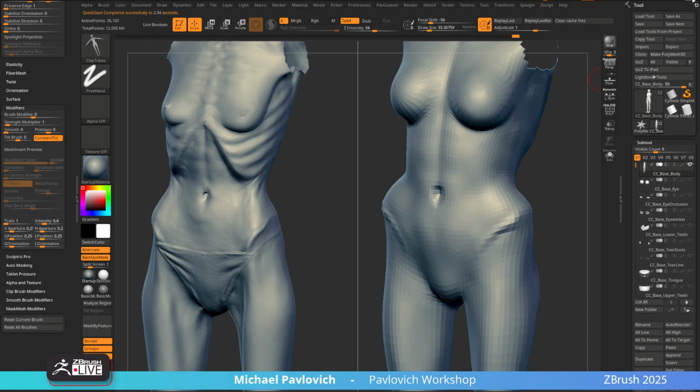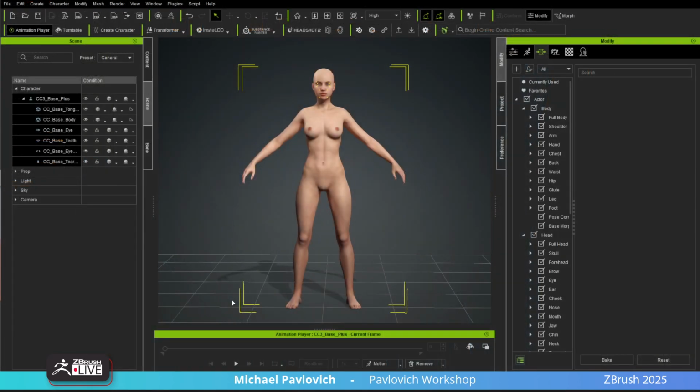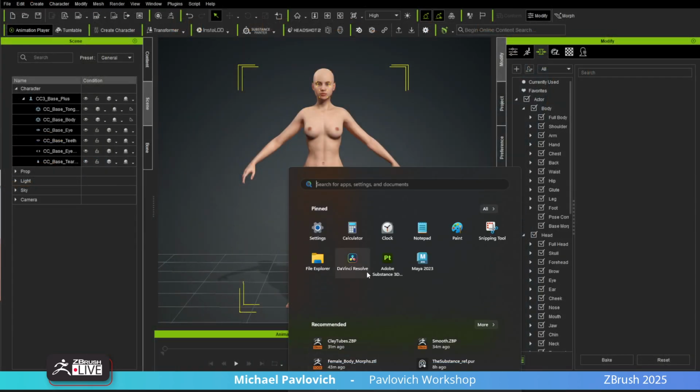Because I ended up saving a bunch of brushes that I want to have auto-loaded, I'm going to go ahead and just clear out ZBrush real quick. Yeah, we'll change our hotkeys, and then we'll hop back into ZBrush.